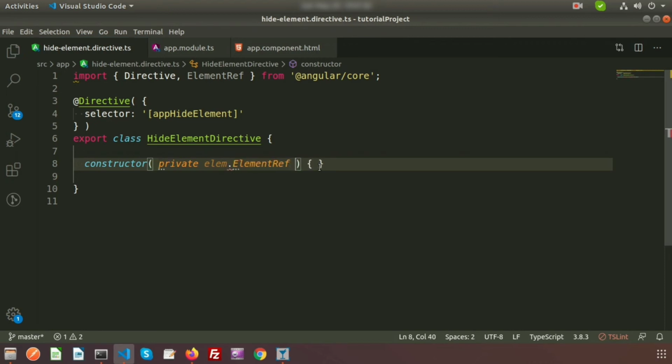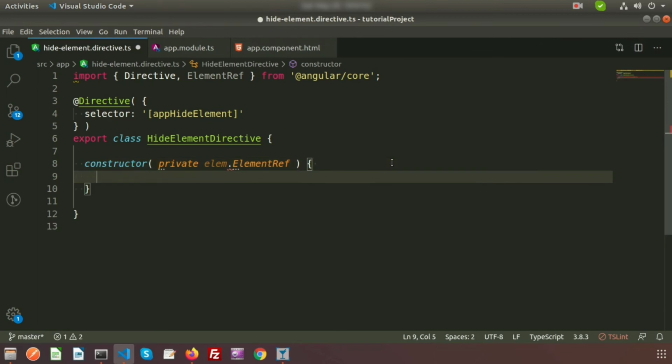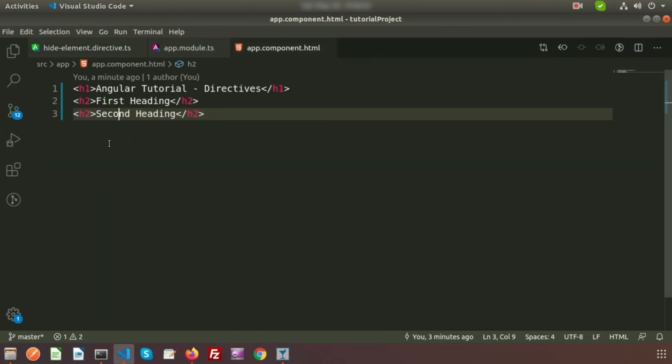Then we create the property. I am writing elem.nativeElement.style, since I want to change the style, and suppose I want to provide a color. For example, I want to show you something. For color, I am setting green. Now if we apply this directive, we can see the green color. The selector is appHideElement, very simple, just use this. Here I am applying it inside the second heading.